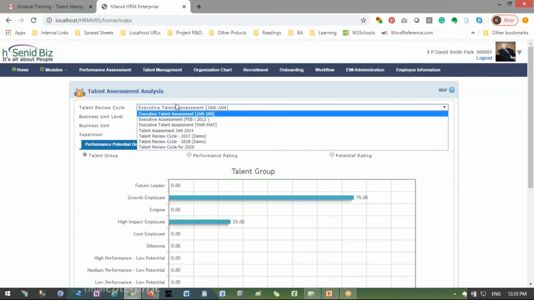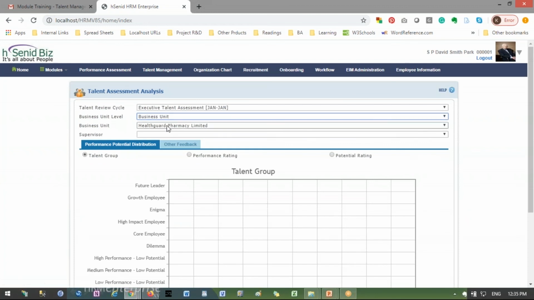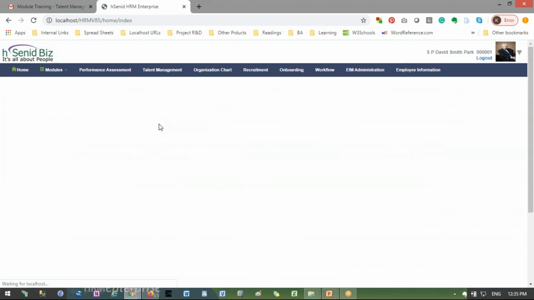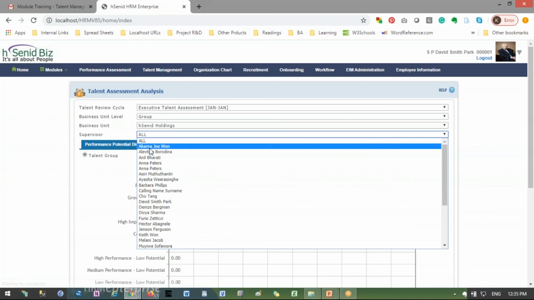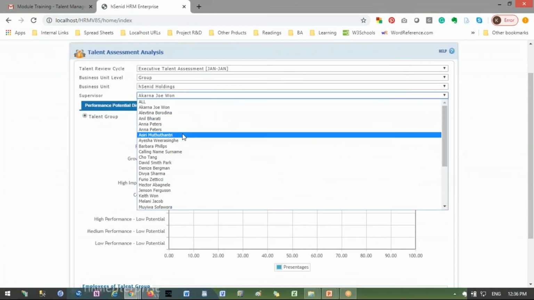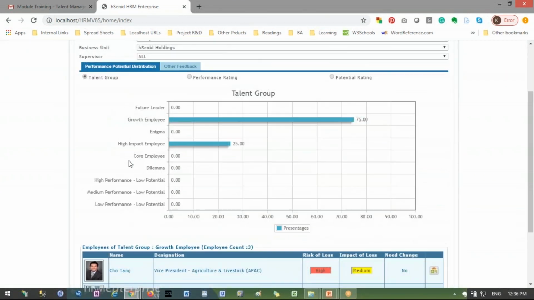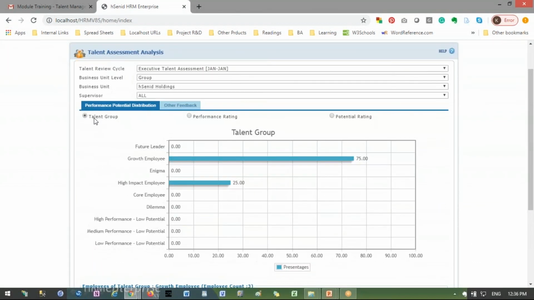Before moving to the definition area, we can view the dashboards provided by the system. We have 3 on-screen dashboards. Talent assessment analysis is one. Here it facilitates you to select a talent cycle, and you can filter the relevant business unit, and you can specify the required reviewer if needed.